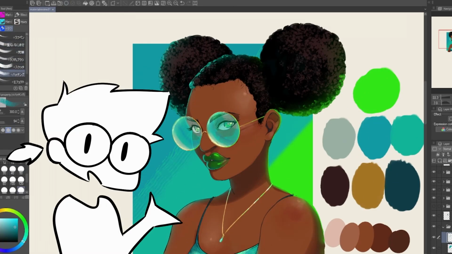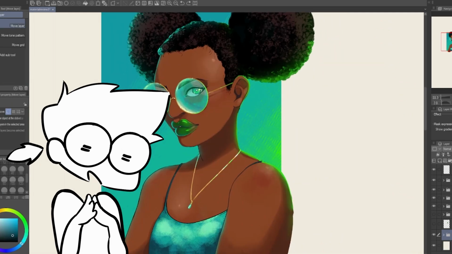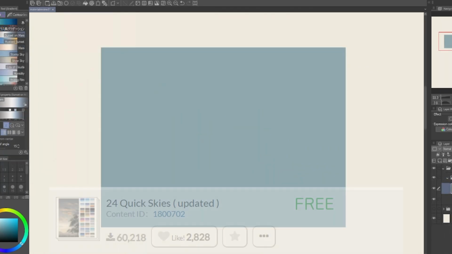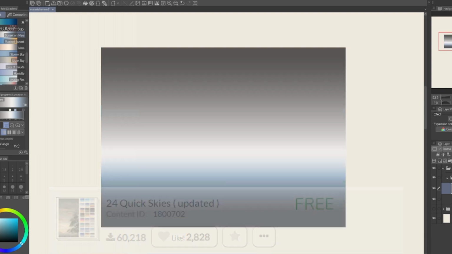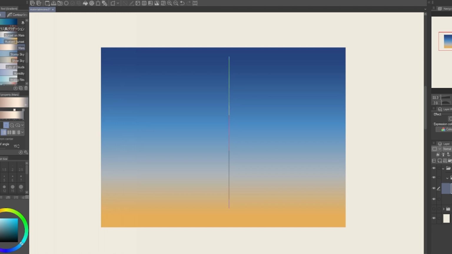Overall, this set is perfect as a one-size-fits-all for those who love painting, and very much deserves a place on Clip Studio's recommended list. Next up is the 24 Quick Skies material set, a free batch of gradients you can download and use to create instant skies in a variety of colors and combinations.